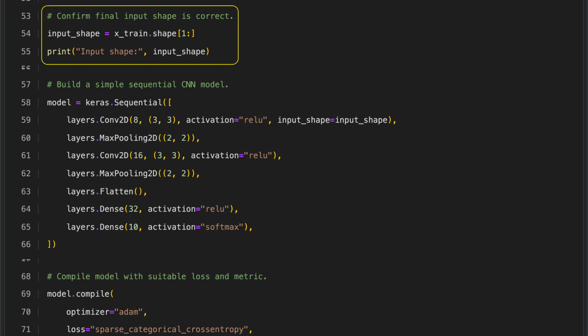To set up a convolutional neural network, we first determine the input shape by looking at the dimensions of the training images, ignoring the batch size. These dimensions define the structure of the model's input layer. We then print this input shape to verify it is correct, which helps ensure the data is properly formatted for the network.